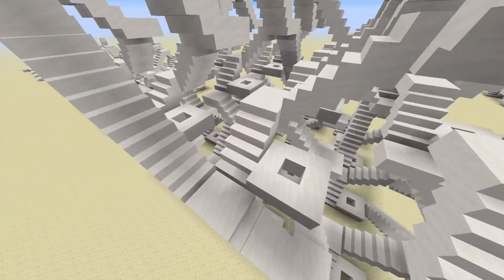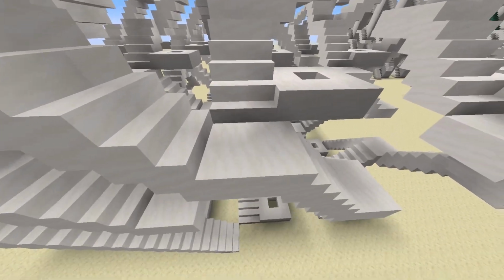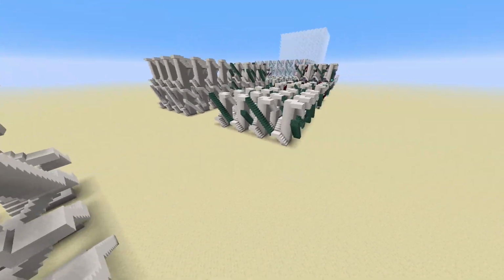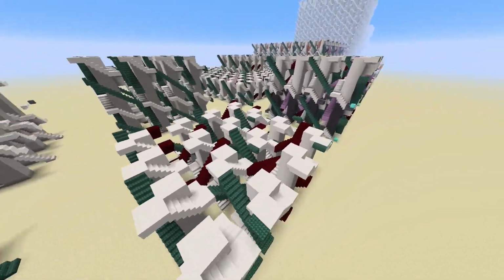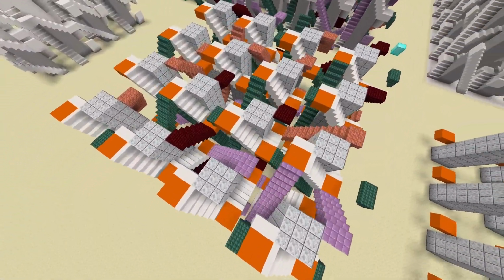So the goal is that each of the platforms would have 3 connections. So going down the spiral, up the spiral, and then a connection to another set of stairs or another pillar. That was the goal, and I eventually figured it out. Yeah, these ones. All of them are orange. Each of them has 3 connections. Each and every single one.